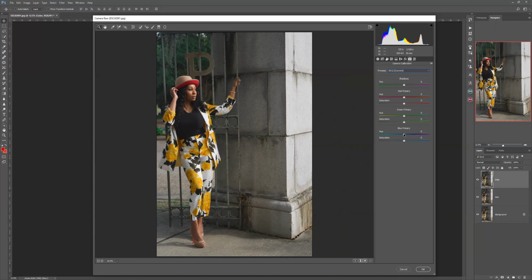With my blue primary under hue, I typically take it to the left a tad. As you can see, it's taking what was yellow and making it more of an orange tone. Her skin hasn't been altered too much. It still looks natural, so I think I'm going to leave it here. I might even take it to negative 45.